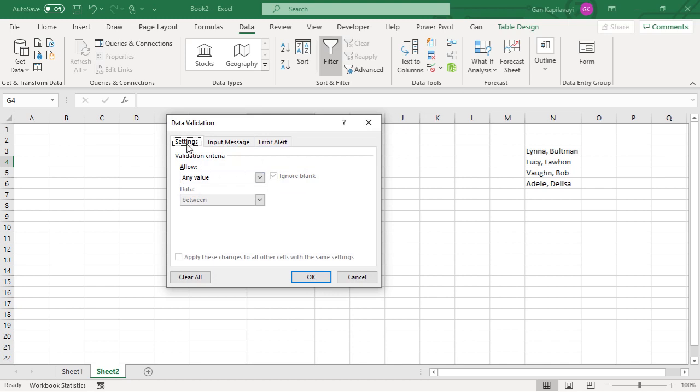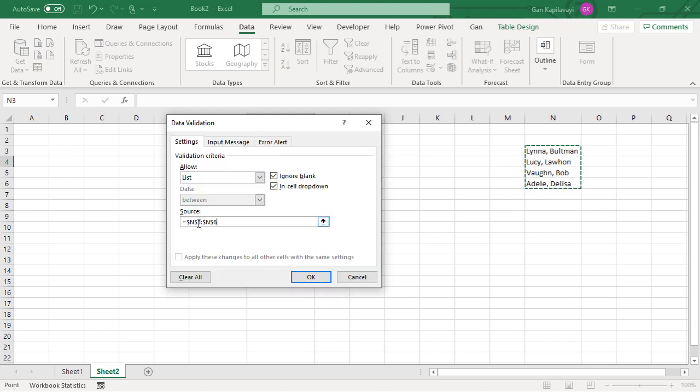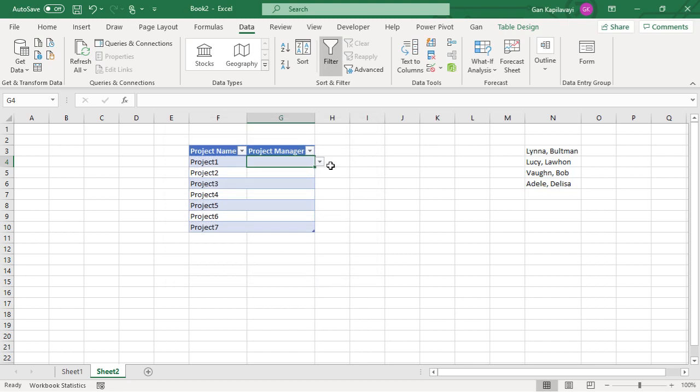In the Settings tab, choose the List option, and for the source, click on this arrow. It's asking where your source is, so drag these 4 names, then press the Enter key. So you got N3 to N6 as the data. You can see the marching ants lines, and In-cell dropdown and Ignore blank. If there are any blanks in the cell, it will ignore them. Then click OK. Now if you choose this, you get one of the names here.